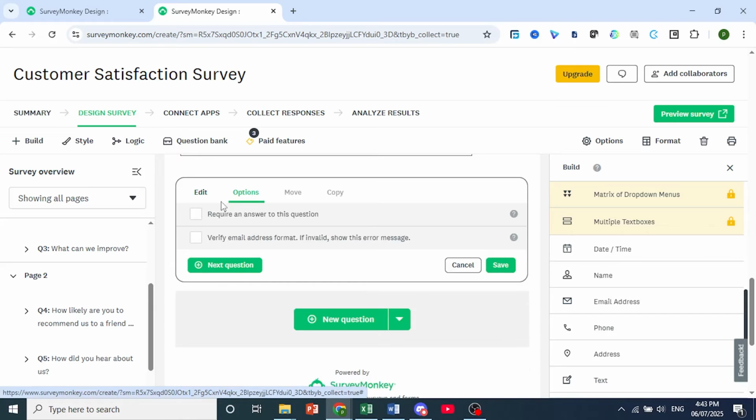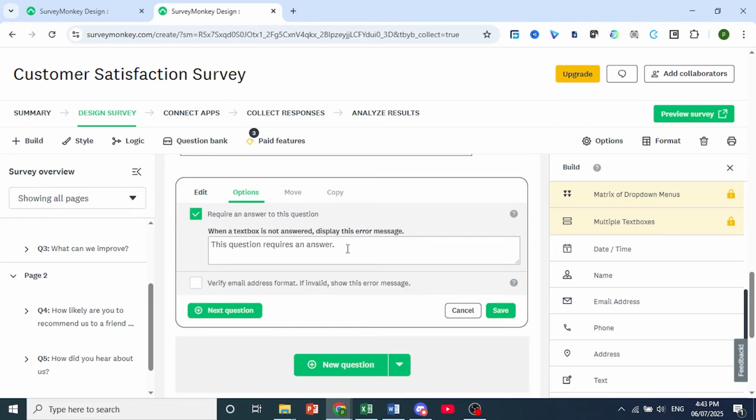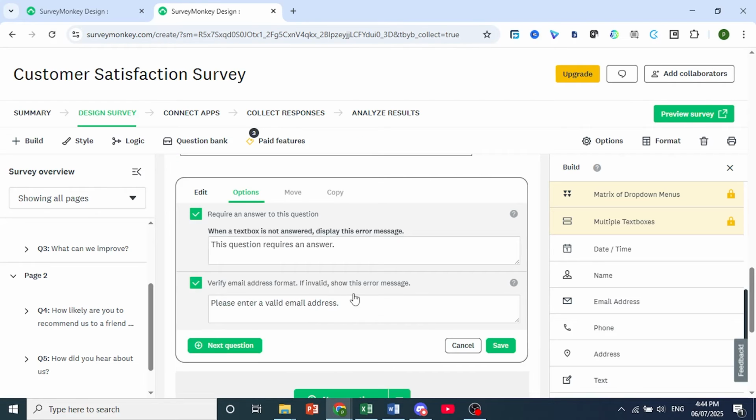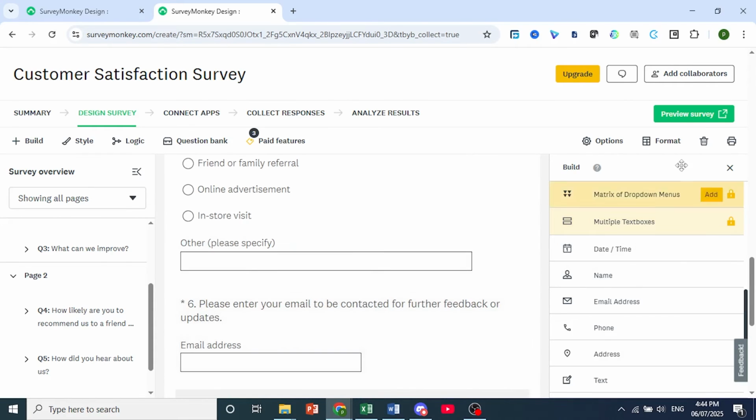Okay, and we'll make this a requirement because we want the email address to be required. So I'll toggle this one on, and this is what it will show when they do not answer this. And you can also go a step further and click on this one and toggle this on to basically verify the email address format. And if it's invalid, we'll show this error message. So I'll save this and let's go ahead and preview this and test it out.